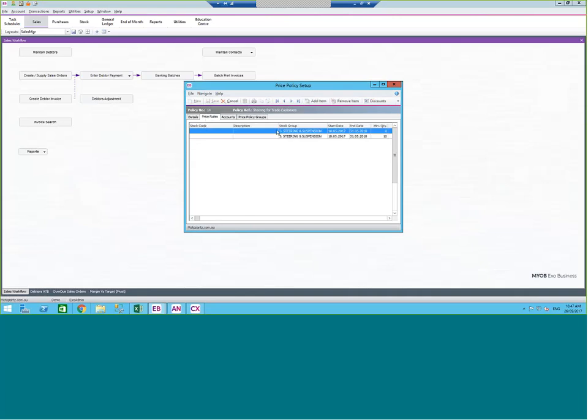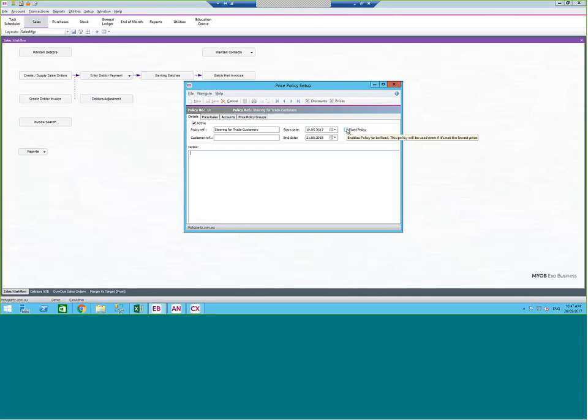So Exo will automatically choose the lowest price that it finds in any of those active price policies for those products for those customers. Unless you tick a price policy as being fixed, in which case Exo will choose this price policy, even if the price from this price policy is higher than one of the other ones you've got current. So you've got a lot of flexibility to make sure that the pricing that gets applied to different customers or groups of customers is what you want it to be.